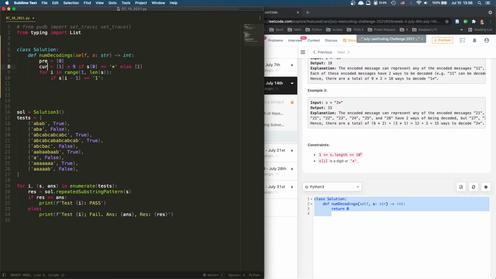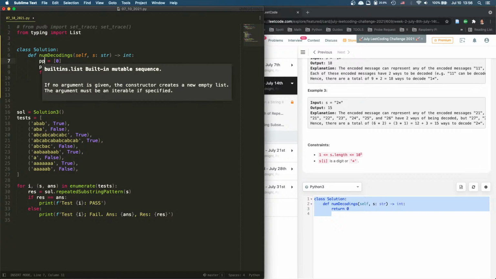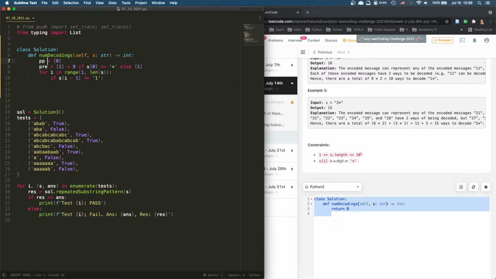No. This is going to be pre. This is going to be PP. It's a pre-pre. So it's going to be PP and pre. And let's call it pre-pre. And then this is the current one, right? This is the current one.